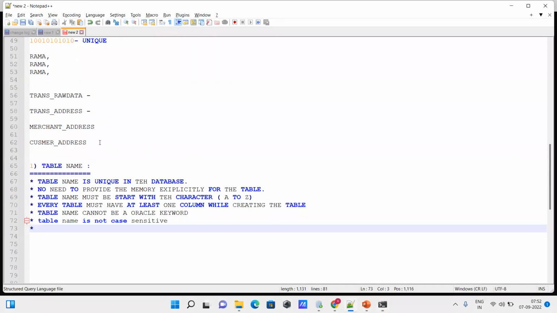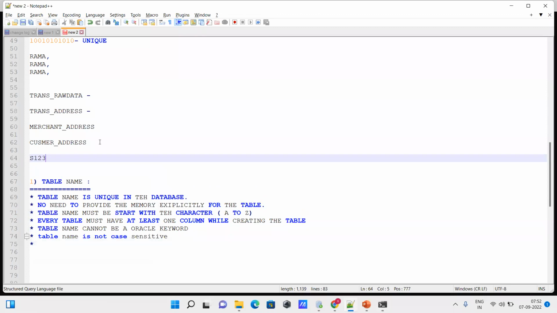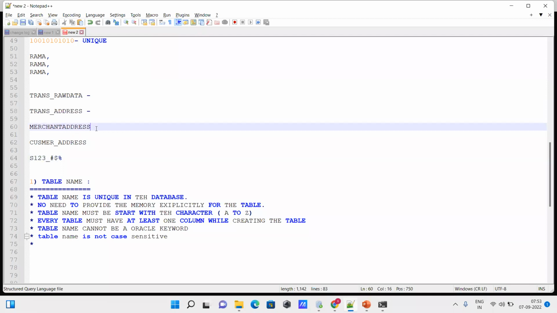If you want to use it in the table creation, like S123, numerics we can directly give, but if you want to give special characters, you have to declare this underscore. See, in real time we use table names like this only. See, merchant address full name, merchant underscore address. Some people maintain it like this also, based on their requirement, how their database is maintained.